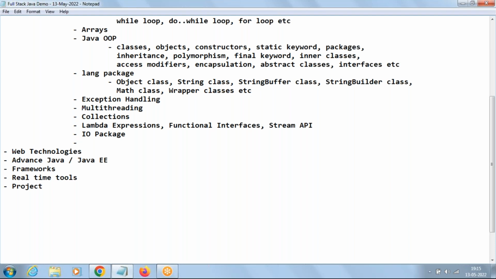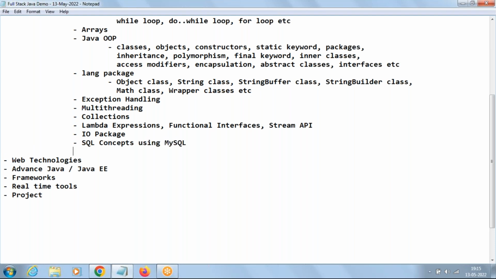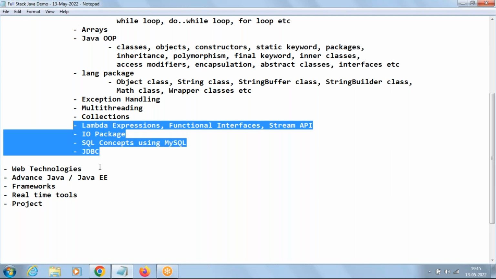Okay. Next one, SQL concepts. Structured Query Language concepts using MySQL. So in our course, we'll be learning a database called MySQL. Then we go with finally JDBC, Java Database Connectivity. It means from our Java program, we can connect to a database like MySQL. Very, very important topic. So with this, we complete our core part.